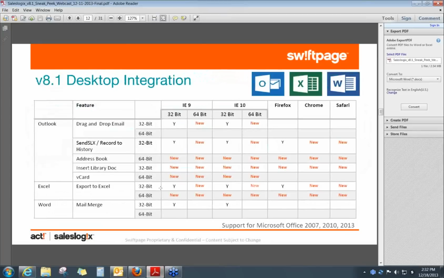And I want to talk a little bit more about the integration. And we'll make these slides available to you. And of course, as I said, this is being recorded, so you'll see it there too. This is the new compatibility chart for version 8.1.